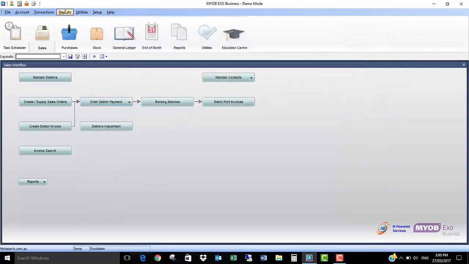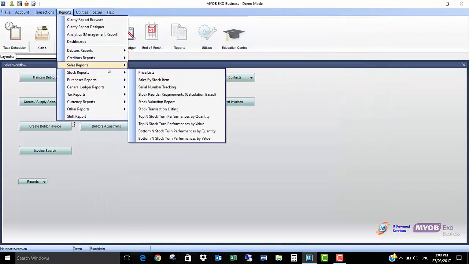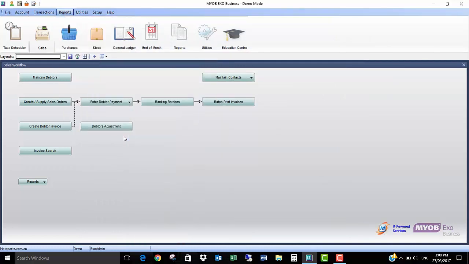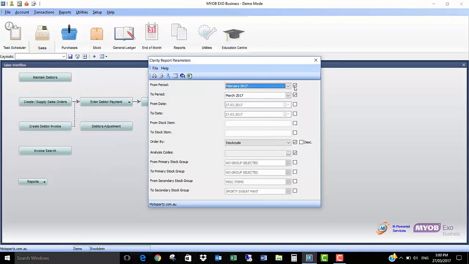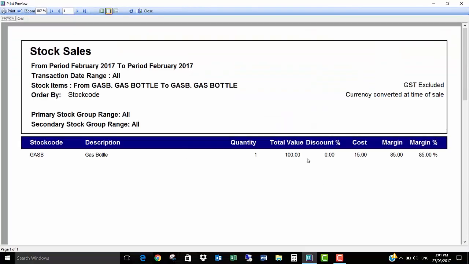But if I run the stock sales report for the month of February for those stock items, so pick the right month, go in here, gas B and gas B, load that up. Now all of a sudden it has the value and it has the cost.